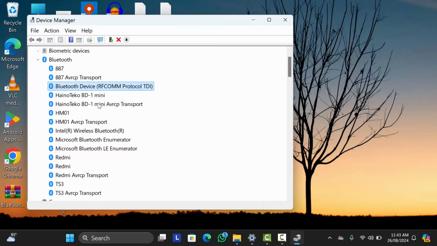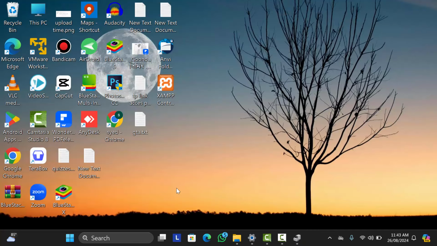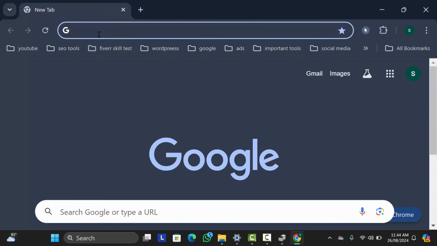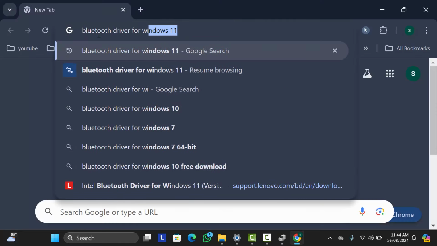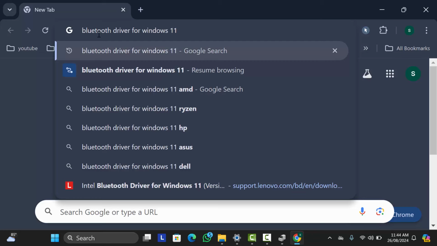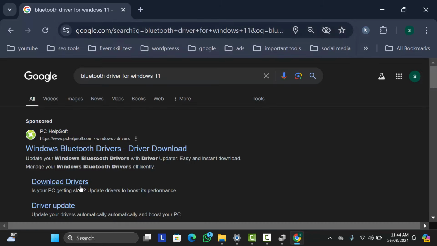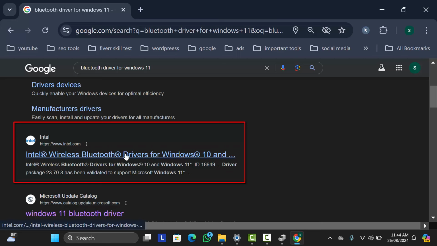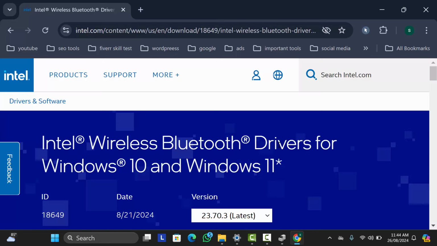But if you are not able to see any Bluetooth driver in the device manager, then you have to download this driver for your Windows. Okay, so let me show you. First of all go to the Chrome browser and search here Bluetooth driver for Windows 11. If you are using Windows 10, then you can search for Windows 10. Okay, so here go to this Intel official website. As you can see, this driver will work on both Windows 11 and 10.